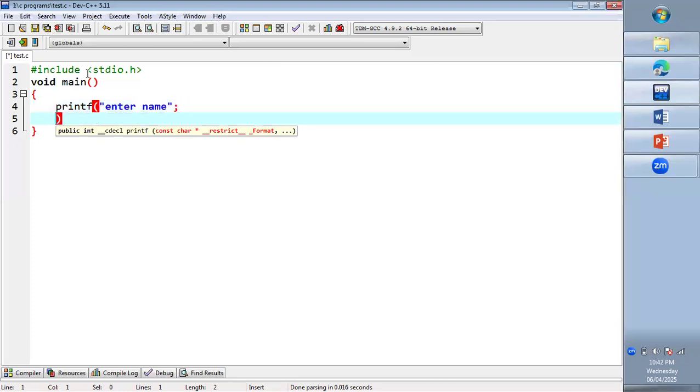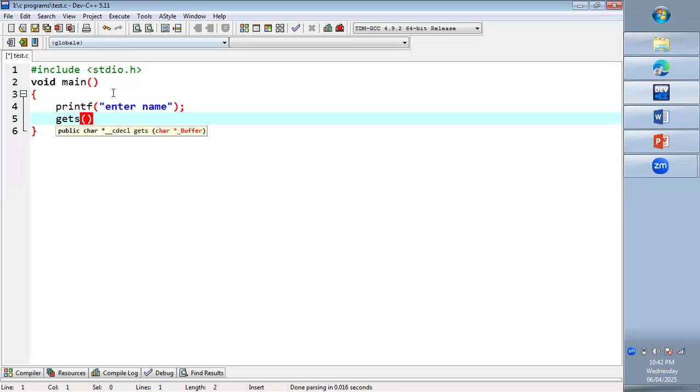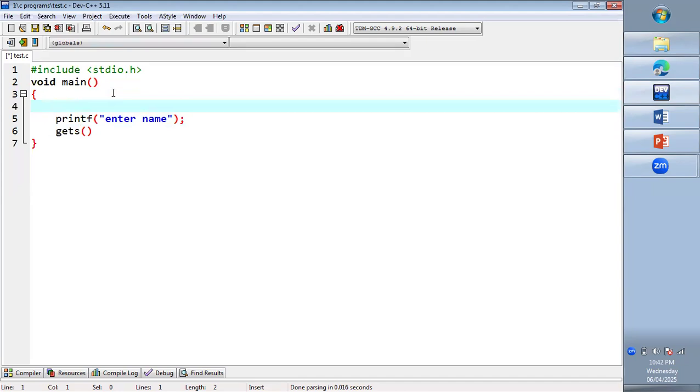And when the user enters name, we can use gets to take the name. Now because we need the name, we should declare a name variable. So we can take the name variable of character array. So for that, I can declare char name of type array, character array we are taking, and name is the name of variable. And name, we are not going to give any value, just we are declaring it.